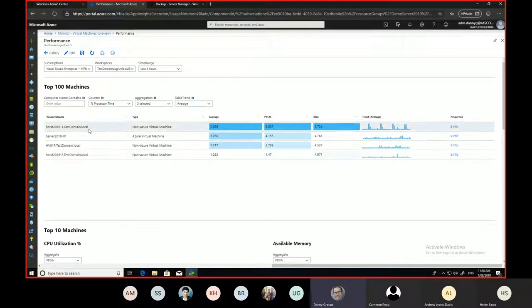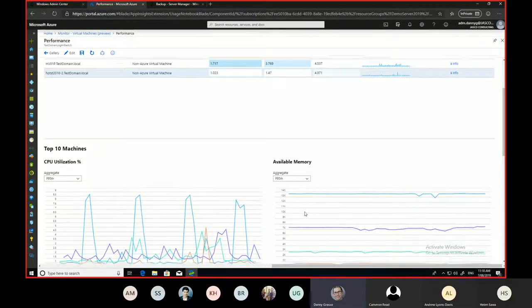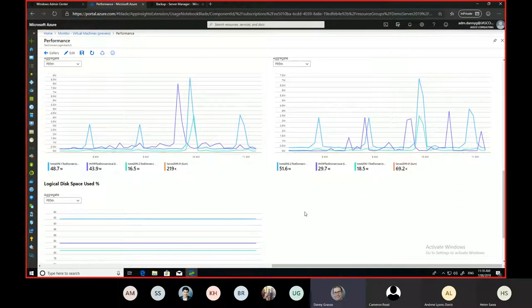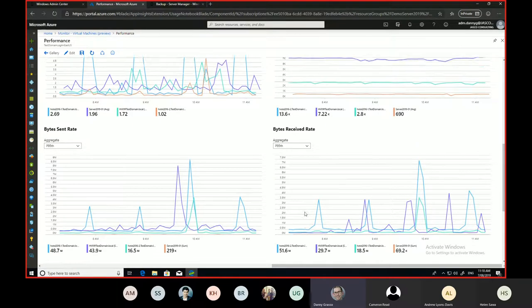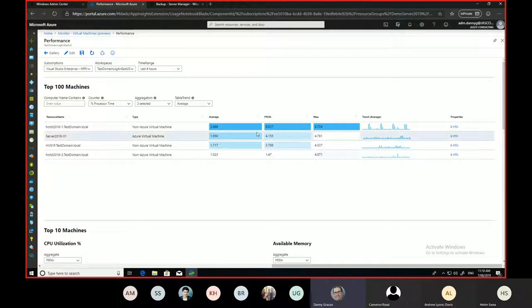So in this case, if we looked at processor time, we can see what the average processor usage for this server over the last 4 hours is versus the 95th percentile versus the maximum. And I can do that for any of those other performance counters as well to get an indication. And that's also available for the individual metrics that we're looking at for each of those servers. So logical disk space, network information, memory and CPU utilization, those core options.